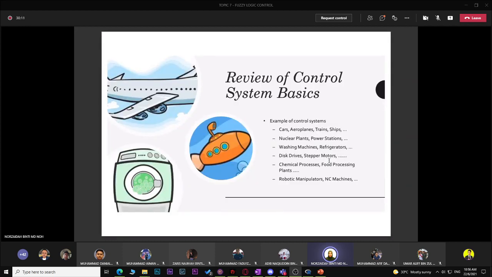So basically control system is used in a lot of machines, a lot of things around us. Okay, so dalam kereta, cars, aeroplanes, trains, ships, these are all vehicles. Kalau vehicles, control system dia banyak benda lah. Especially nowadays, we are going towards having lots of intelligent vehicles, right? So bila katakan macam contoh sistem Tesla tu kan, kereta dia can drive itself.